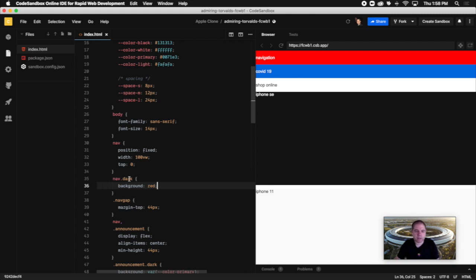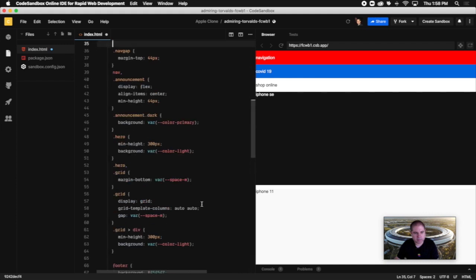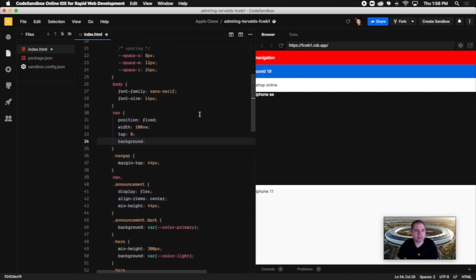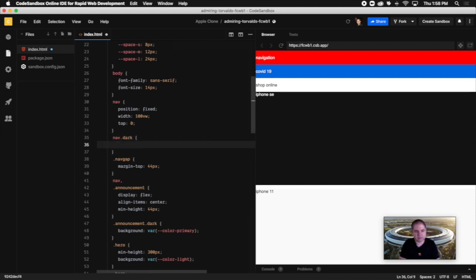So navigation dark is going to be, oh actually I think it did not work before because I did something wrong here. Yeah, I tried to use it as a class. That was my mistake. It's not a class, it's just this. Background blue. There you go, it works.